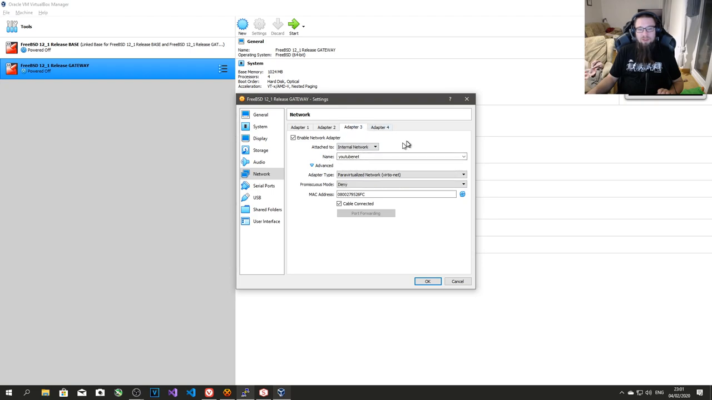A little note on adapter 3, which is the internal network. The virtual networks it creates are actually quite isolated. So you can create as many of these internal networks as you like, if you've got some really fancy routing to do, maybe with different VPNs and such that are on the same IP ranges or anything weird like that.